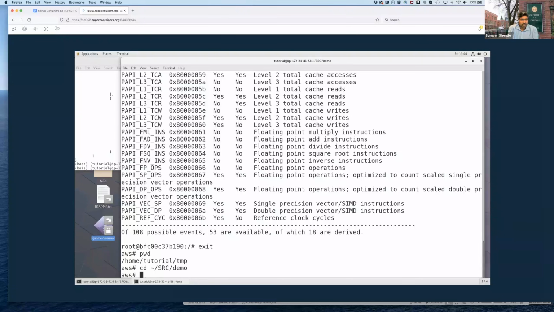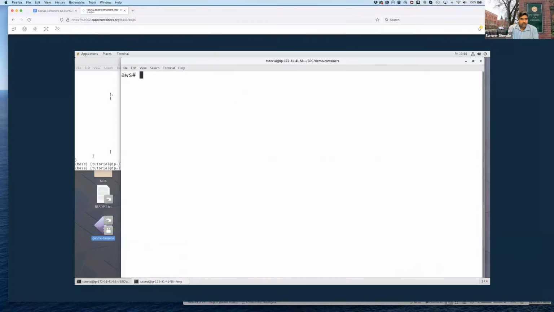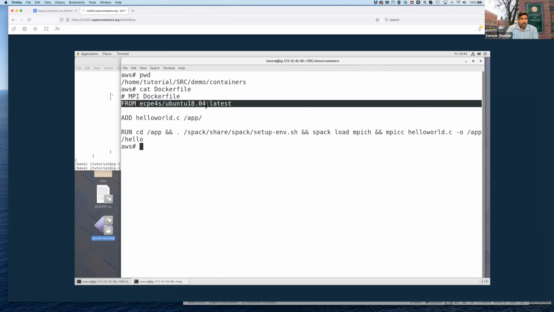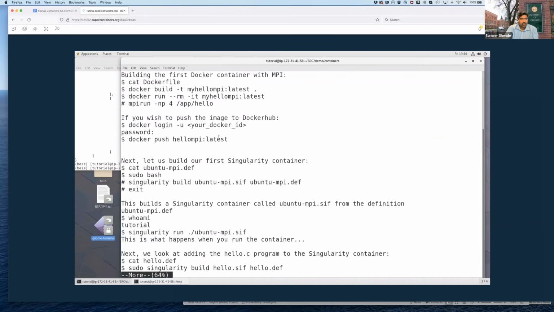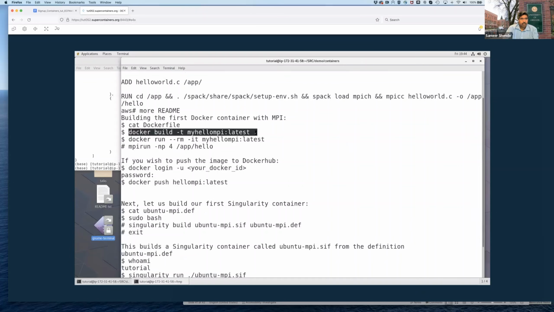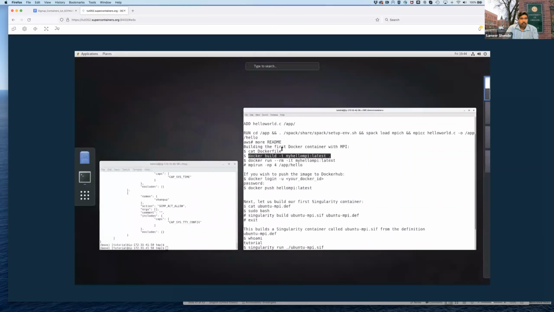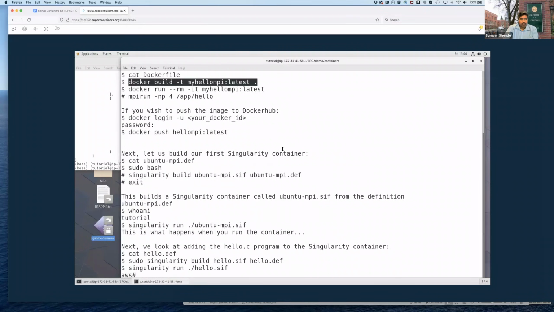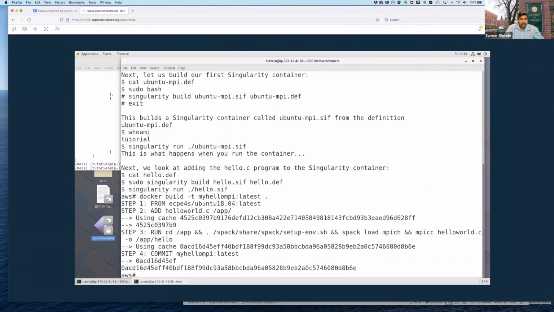So here is an example, just taking off from where Shane left. In this containers directory, I have a Dockerfile. You can see I'm doing this. And then there's a README file here where you can just cut and paste, docker build. I'm just going to say docker build my hello MPI, and there it's done.